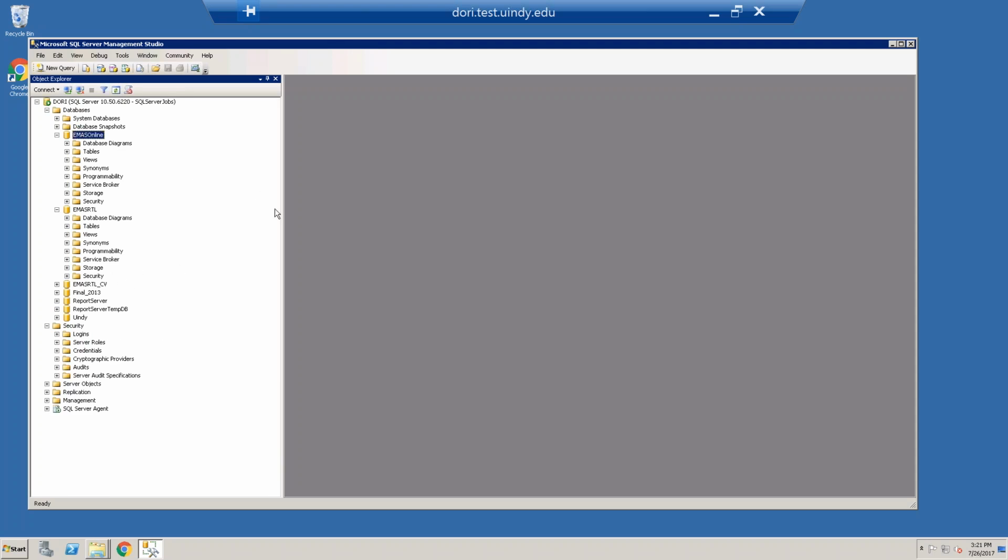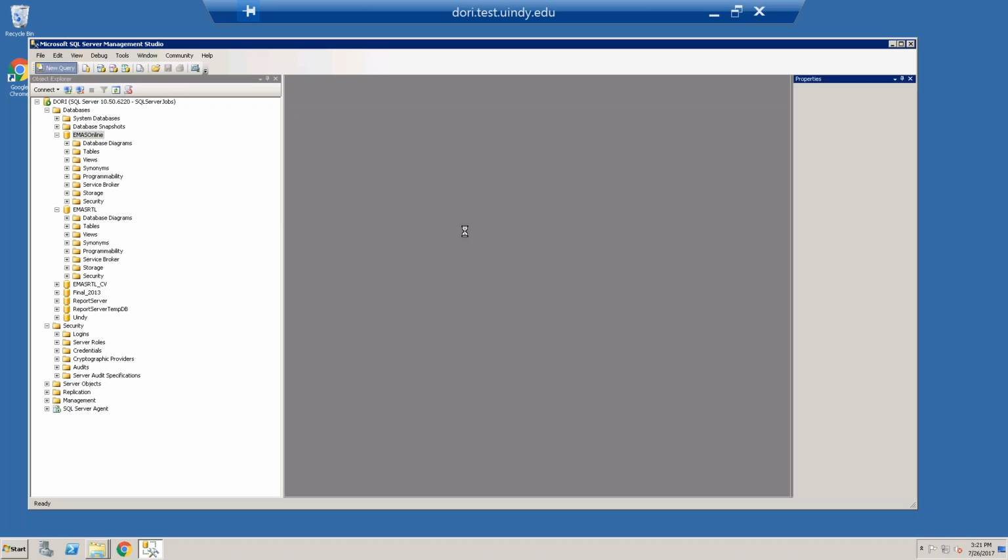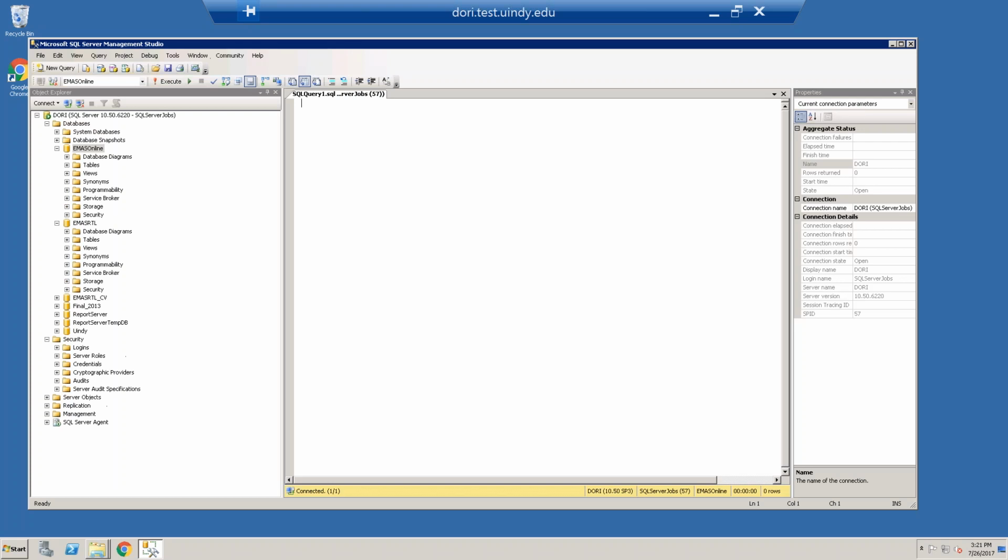Alrighty, so let's start with the database changes needed for EMAS Online. And actually, to make this simpler, if it's okay with you, I'm just going to go ahead and write a script, and that way it's a little bit easier to follow along in the future.